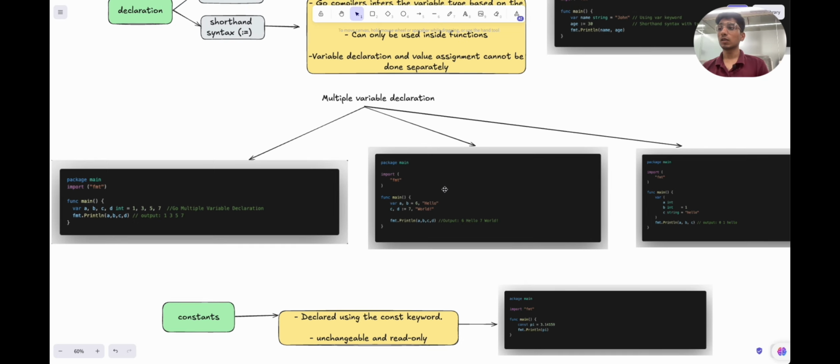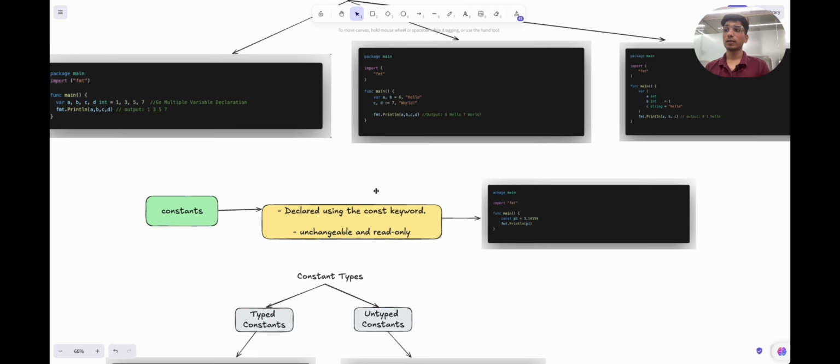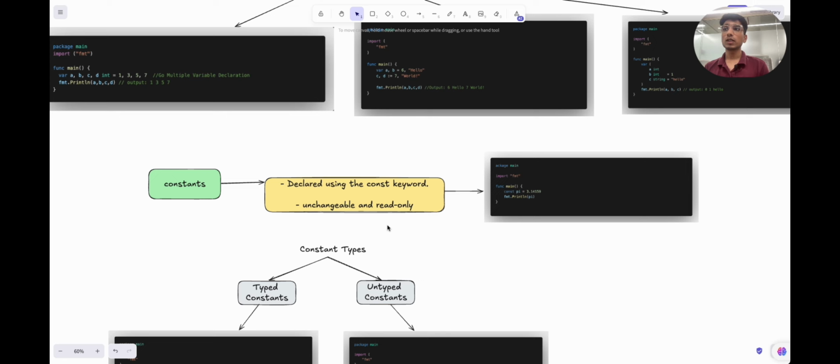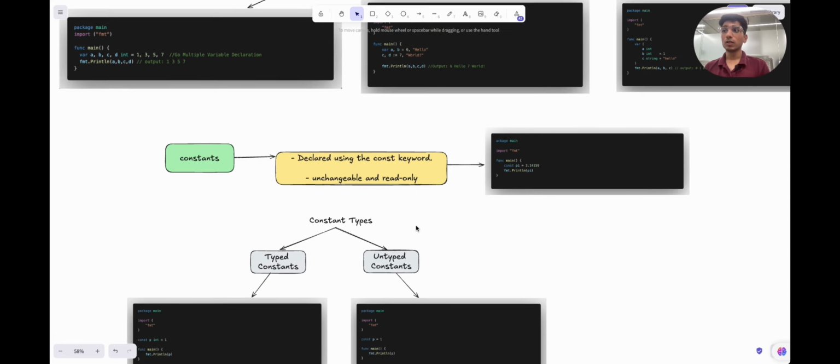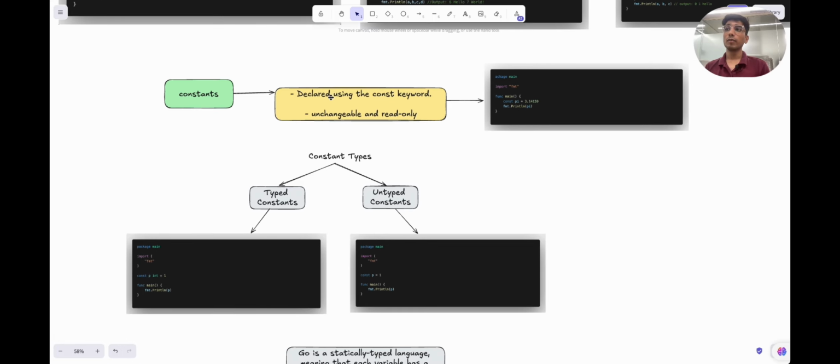Now let's see the constants. What are constants in Golang? Constants are variables, but they are the kind of variables which cannot be updated later in the program. If we have created a constant, then we cannot update its value later in the program. It can be declared using the const keyword, and it's unchangeable and read only. So if you want to create a constant in Golang, you have to use the const keyword.